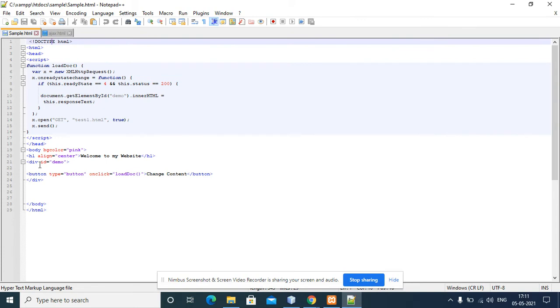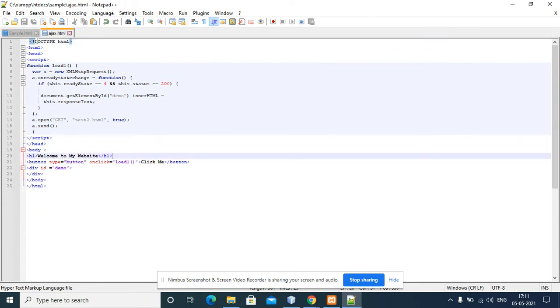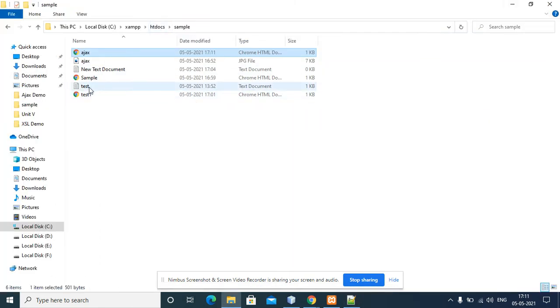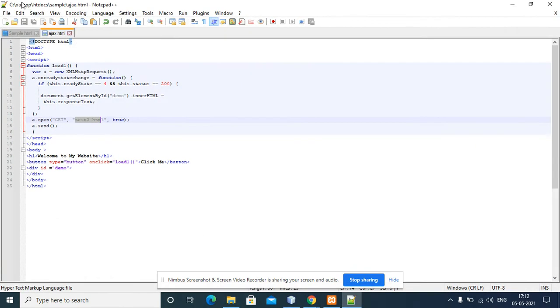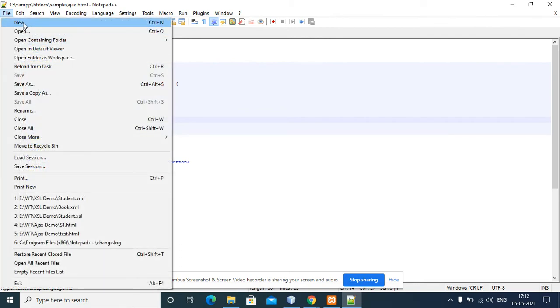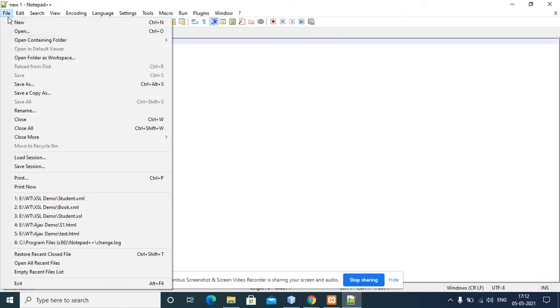Same, this is another example here. So I just created Ajax HTML. Now I need to create a test2.html, which is linked here, right? I just say open here. I just open a file, new. I also open a test.